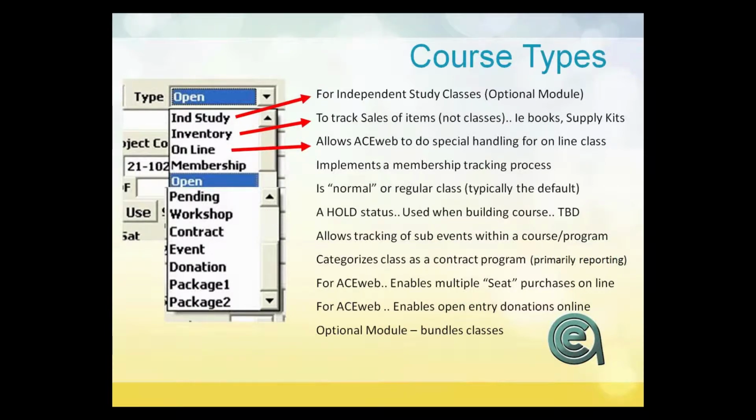Online classes, if it's an online open enrollment asynchronous class where dates aren't really a big deal, gives you some special features. Membership class, again, for programs that have classes that are membership-based, allows you to set up the course as a way to record memberships and assign a membership code and an expiration date to people who pay the membership. Open class, this is, if you would, the normal or regular. You may set a preference on what is your default type.